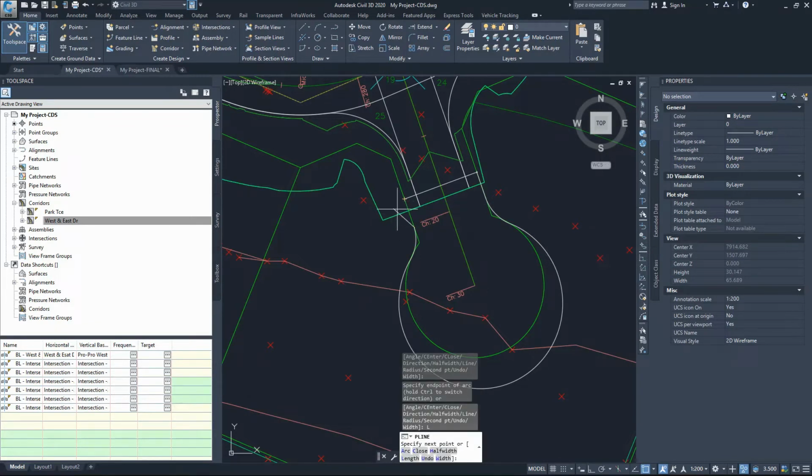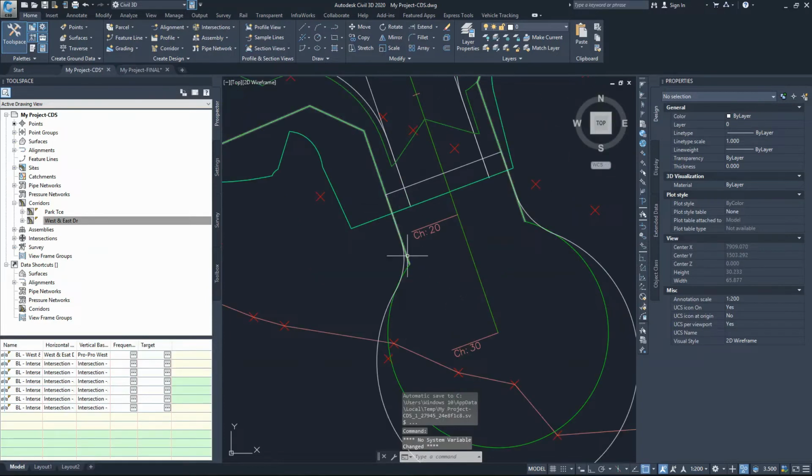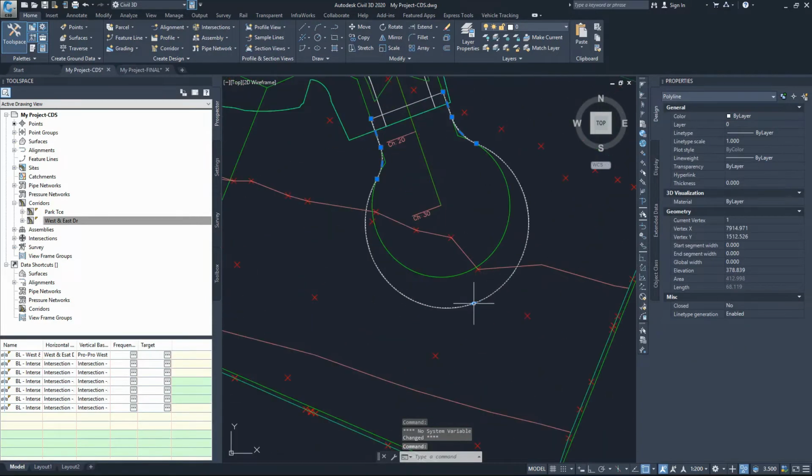So simply we started with a line, we changed to an arc around here, we drew another arc here, a third arc, and then we went back to a line. So we need that to finish about here. Enter. So now let's fix our polyline that we just drew.